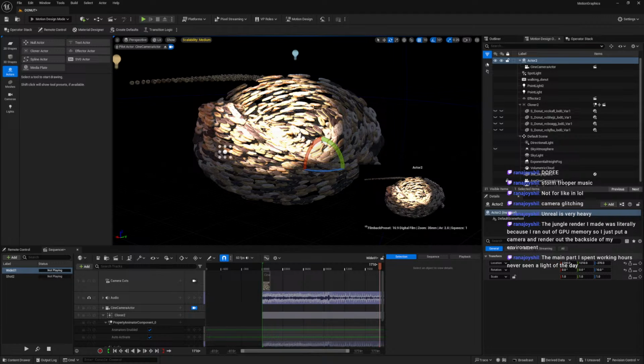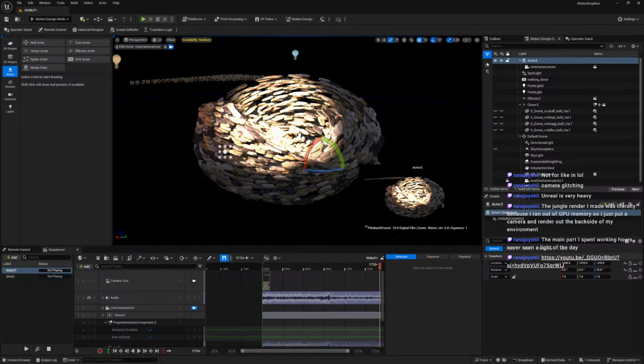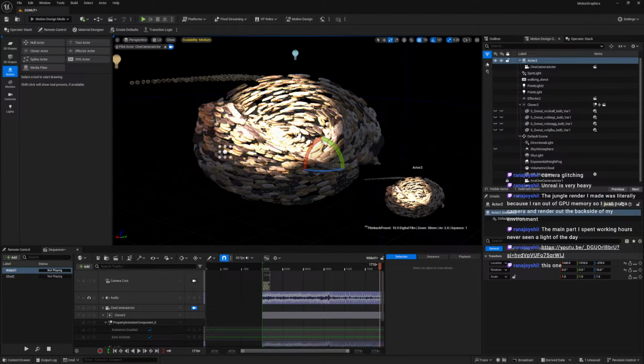The jungle render I made was literally because I ran out of GPU memory, so I just put a camera and render out the backside of my environment. The main part I spent working hours, never seen the light of day. Yep, that happens. I kind of like that song. I like the artist AU5. Big fan. And that's a Monster Cat song that I can play on stream. So maybe I should make something to that song.